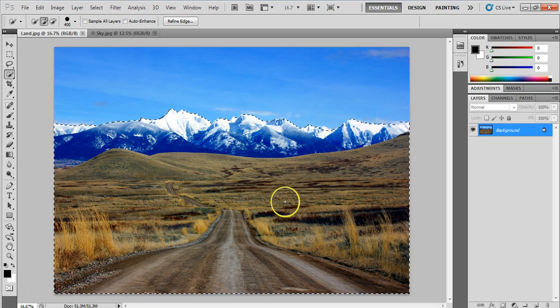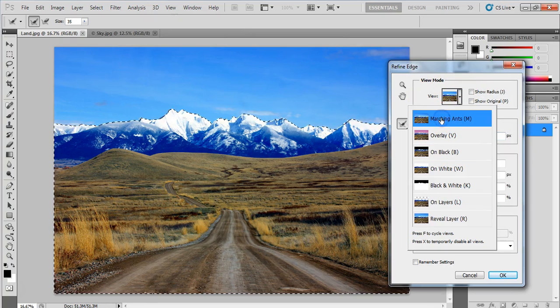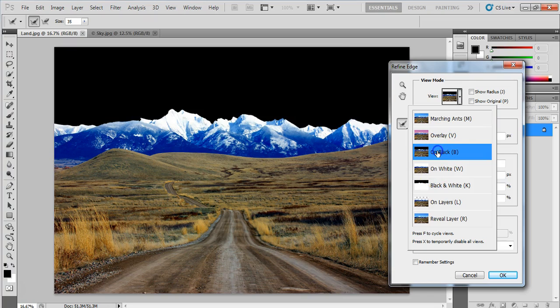Anytime I select something, I always want to make sure that I refine the edge. So if I go up to the top here, I can refine the edge. And then I can also look at the edge on different color backgrounds. It might just show it on white when you initially do it, but I'm going to go down and switch it to black so I can see what it looks like cut out.